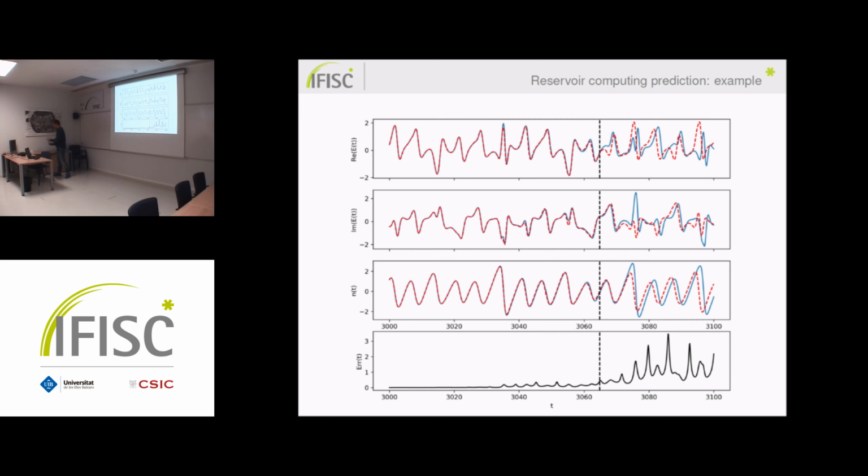Now let's talk about reservoir computing prediction results. Here we can see a sketch of the time series, the predicted time series, when using the autonomous reservoir computing predictor. Here we can see that for the real and imaginary part of the field and the carrier density, the dynamics is predicted accurately, although up to a certain time step. Beyond that time step, the dynamics is no longer reproduced accurately.